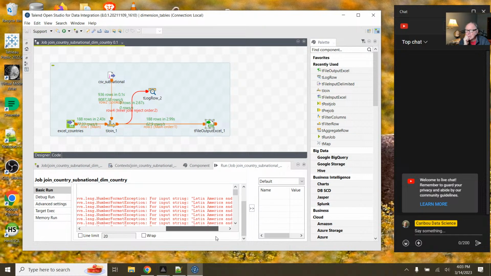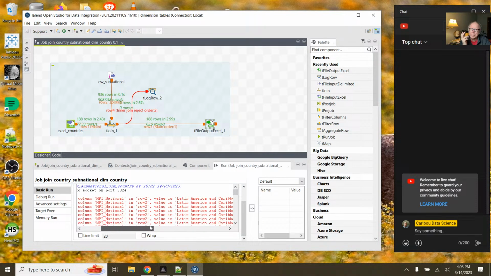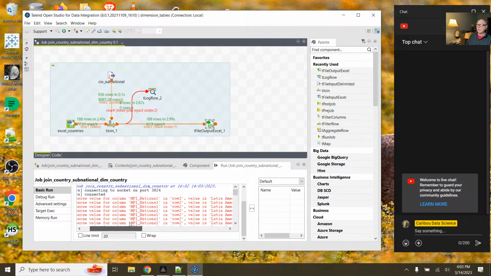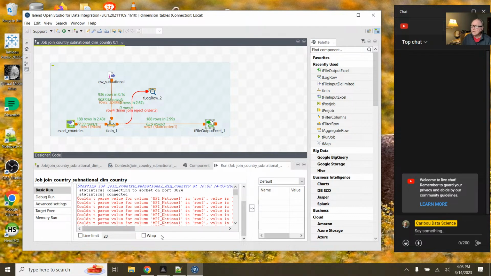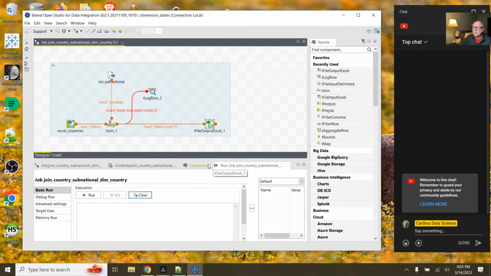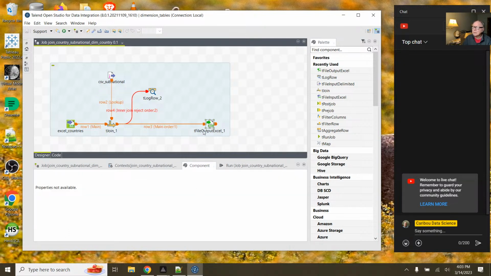See, it's reading that as a numeric exception. That would suggest that it's not reading the correct thing. Let's see, clear component.